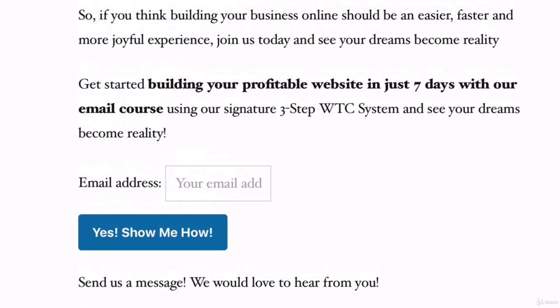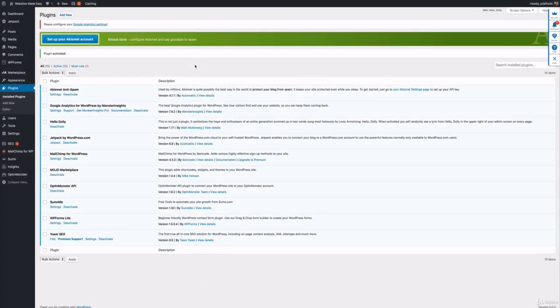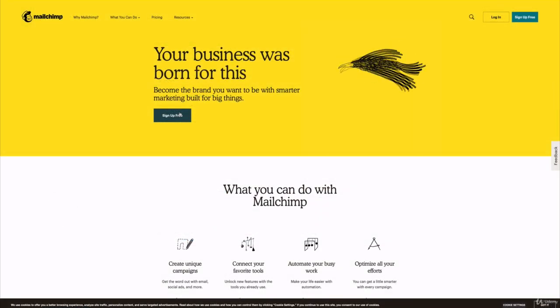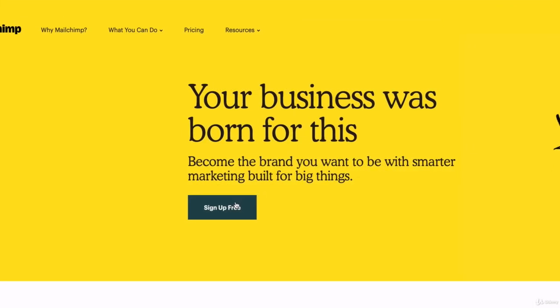So now that we have MailChimp for WordPress activated, we have to connect it with an email service provider so we can begin to collect email subscribers, and send and receive emails. To do that, we're going to head over to MailChimp.com. This is a free service to start email marketing. So once you're over at MailChimp, this is where you're going to get started with email marketing.